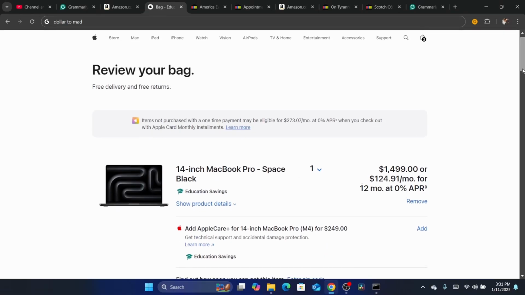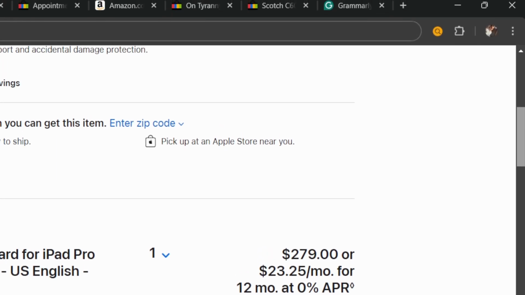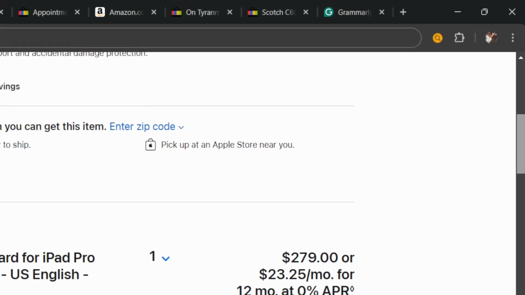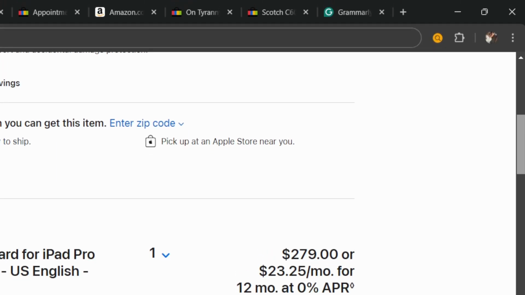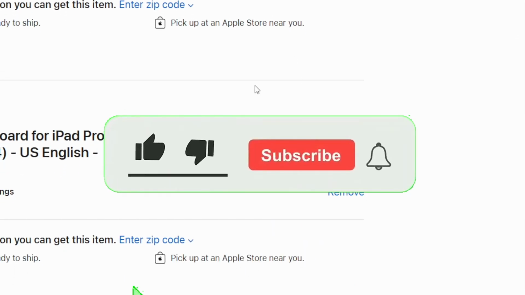You now want to add your zip code and stuff like that, so that you can get this item, or you can go to an Apple store near you and get it from there. Okay, so that's exactly how you can do this.